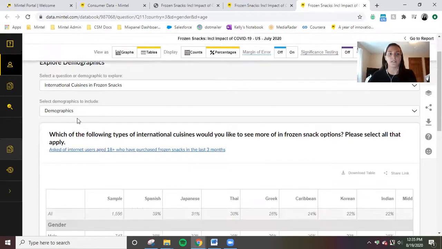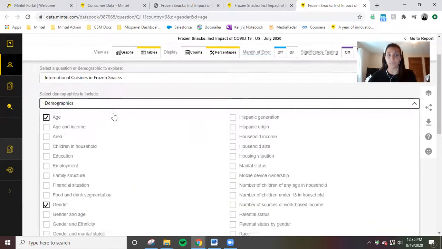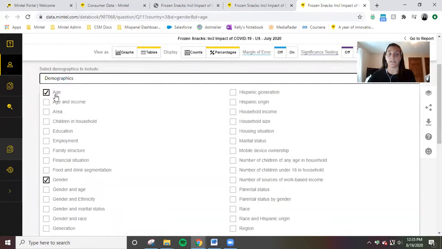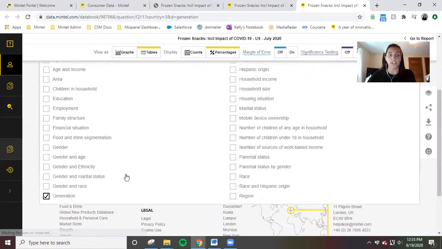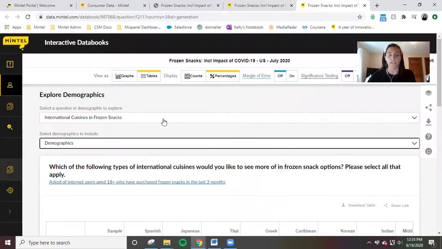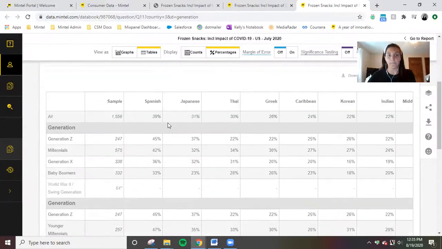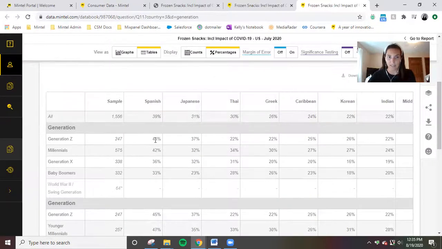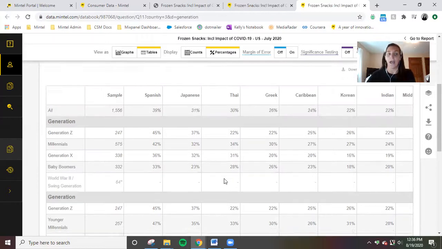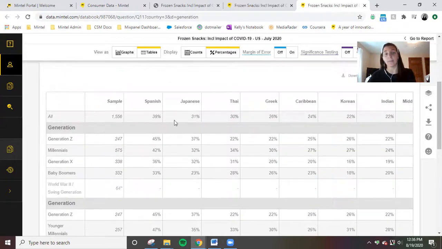So I'm going to go to this demographics dropdown. Every time you come in here, it defaults to age and gender, so I'm just going to uncheck those. Click generation. Make sure that drop down goes back up. And now we're looking at that exact consumer question and how the different generations responded. So we can see here baby boomers and Gen Z are quite different in their responses to Spanish cuisine. And then we can, again, manipulate this depending on what we want to see.